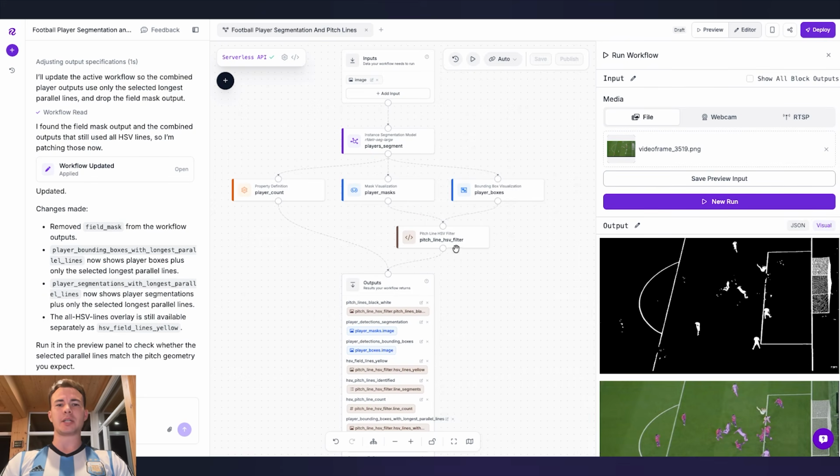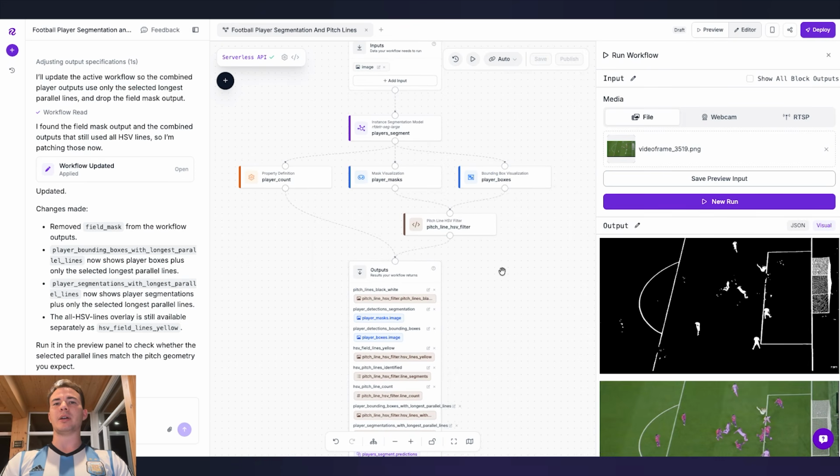So how it works is that we have a player segmentation model that's running here. We're using RF-DETR segmentation large. With that, we're getting our player count, player masks, player boxes, and then using a custom Python script, we're getting the HSV filter. This is all running serverlessly on API, and the workflow will be linked below for you to try.